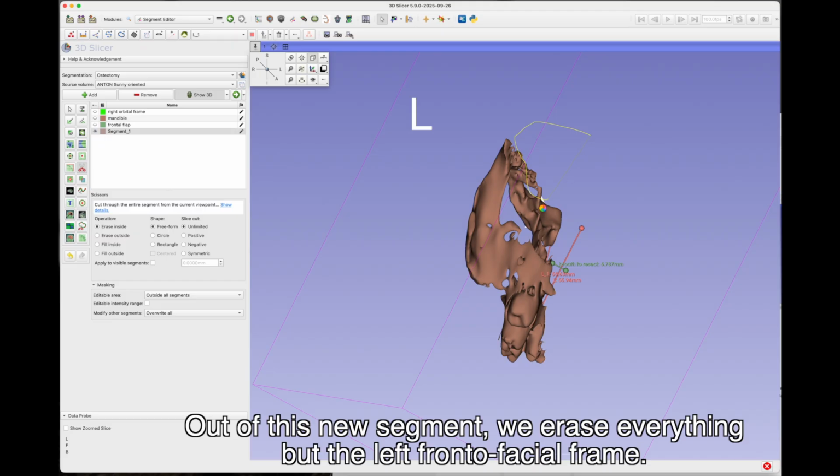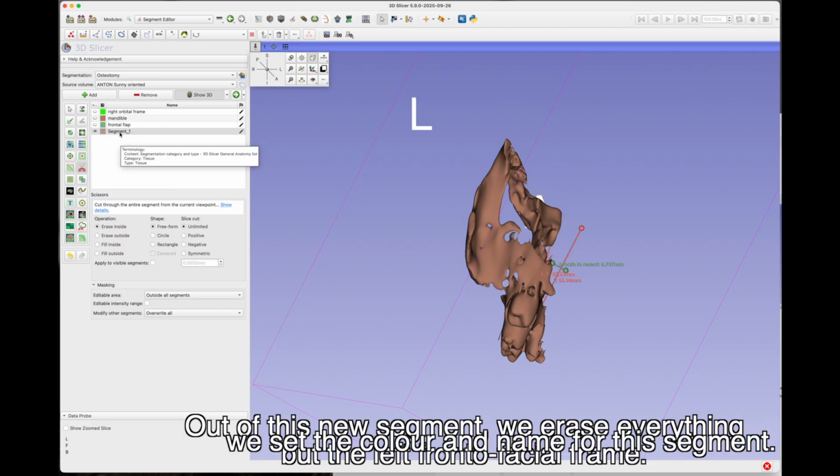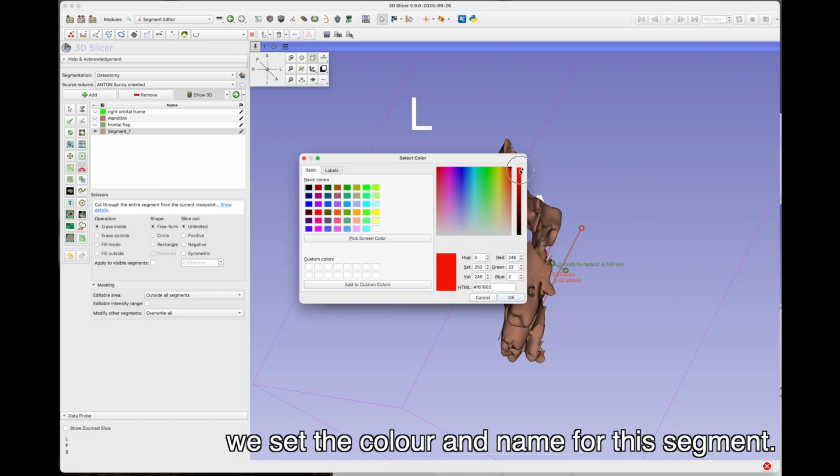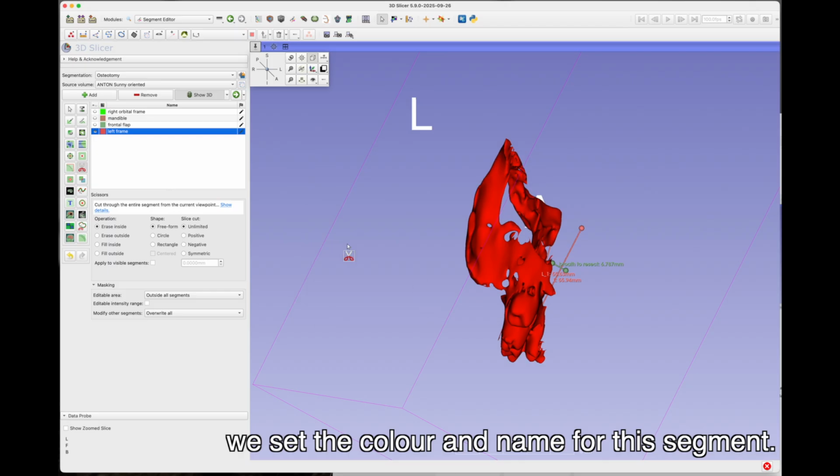Small detail to be more precise. And I will give it its proper name and set the color to red for the left side.